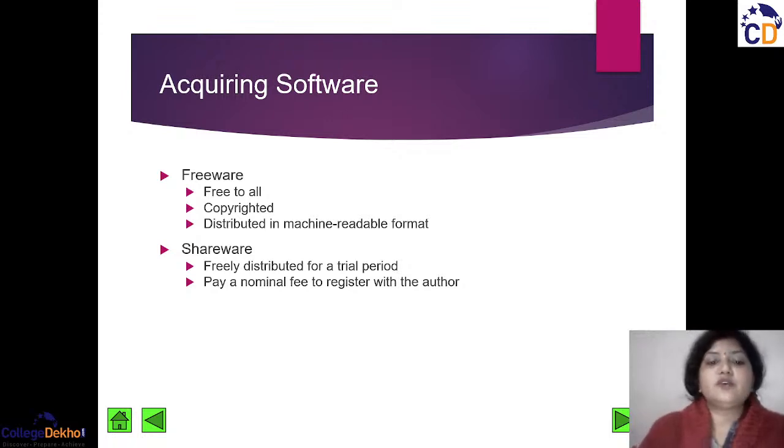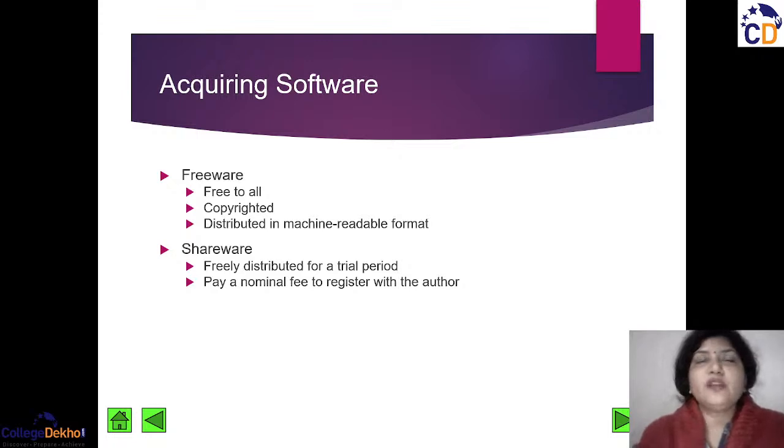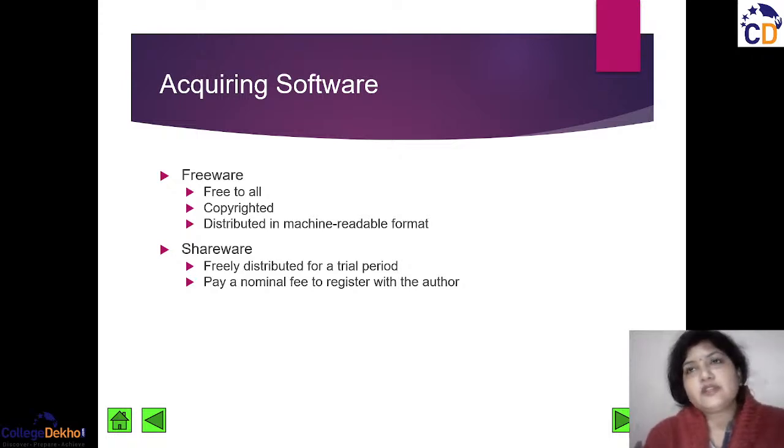But other softwares you may download for a trial version. You download some trial version and it is for a 15 days trial, or you may say 7 days trial, and after that you need to pay for that software. You need to pay a nominal fee for using that particular software. Suppose, for example, I'm giving you an example.